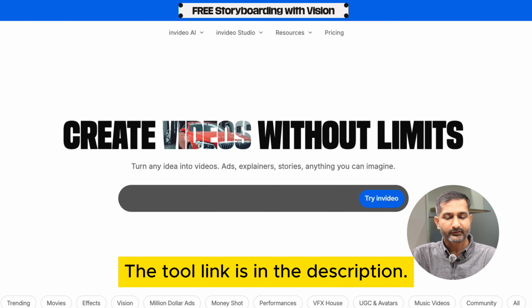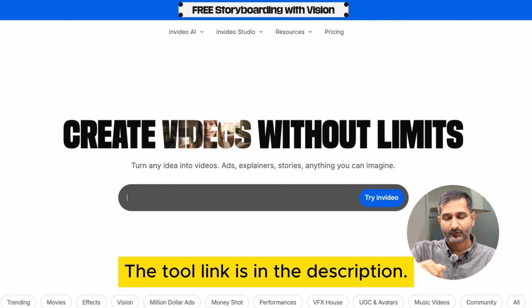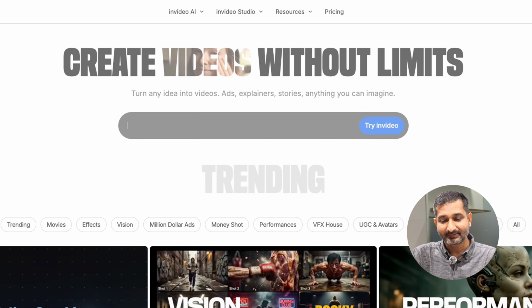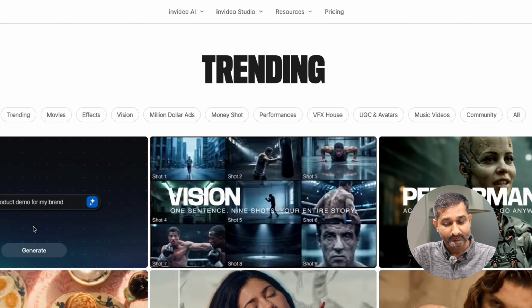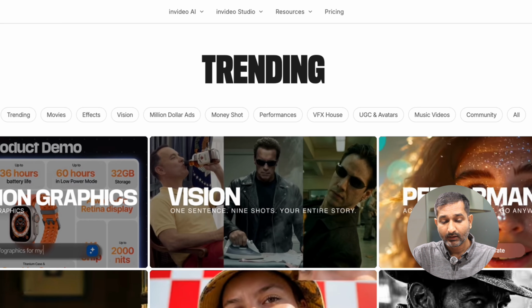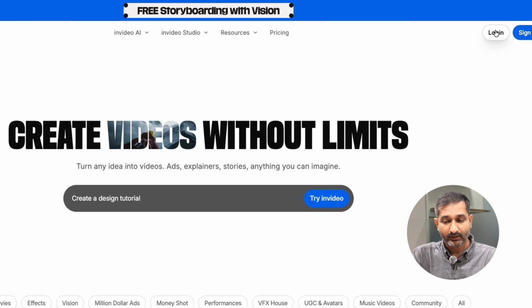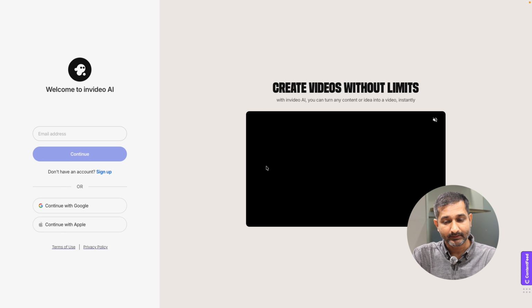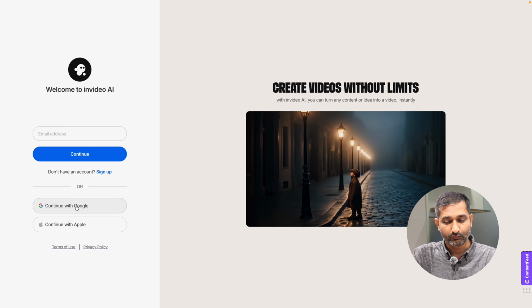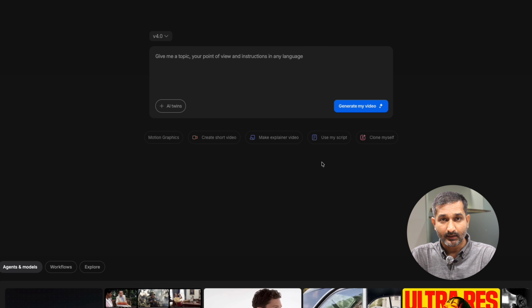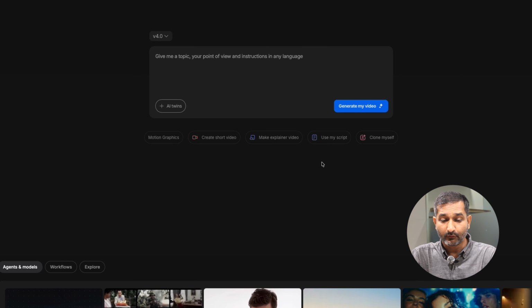So first, let's go to the tool. You can find the tool's link in the description. Once you click on it, you can see the dashboard. They have so many different tools for different work. So without waiting, let's go to the login from the top right side and sign up using your Google account. So now you can see our dashboard. This is how it looks.